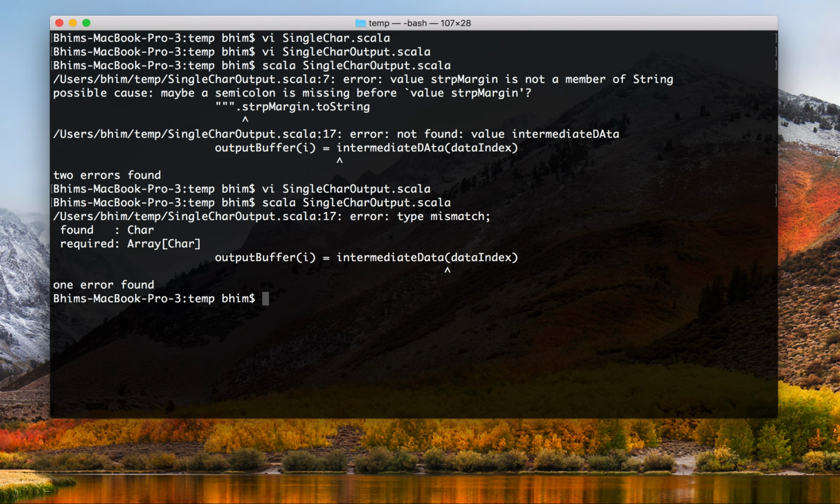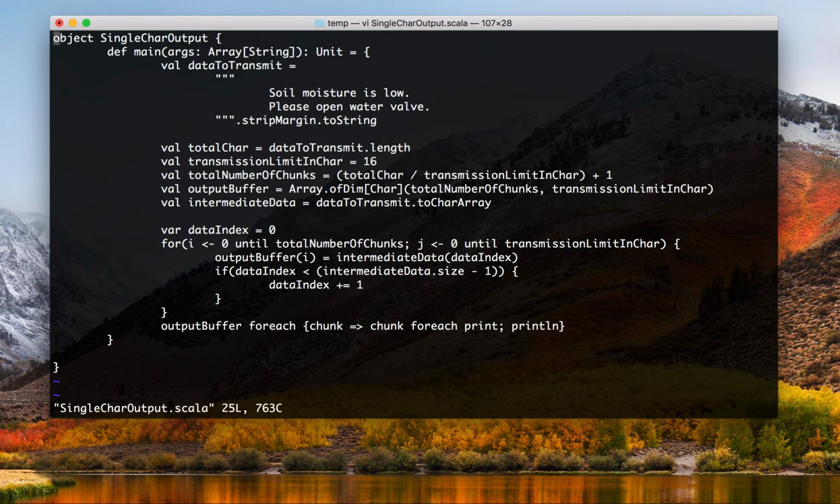But this time, type mismatch. Output buffer I is equal to intermediate data index. Let's see. It is during my assignment, right? My output buffer is equal to output buffer. Where is my output buffer? That's an array. That's a two-dimensional array. Function times length, output buffer I.